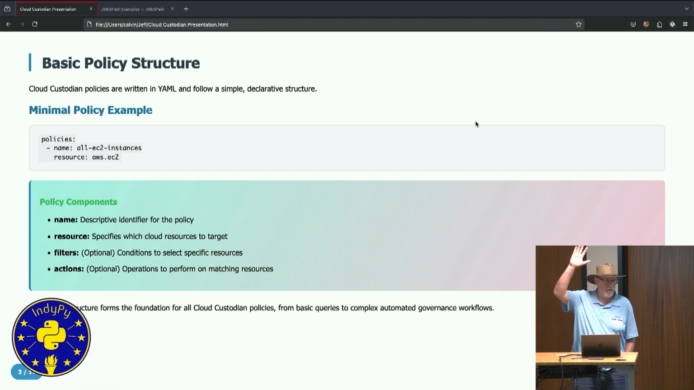Everyone who loves YAML, raise their hand. Y'all good? Got YAML fans? Anyone hate YAML? There we go.